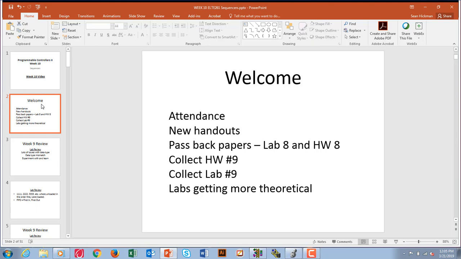I want to make a little note that the labs are getting a little more theoretical. Last week I asked you to really pay attention, read the textbook, and understand what's going on, and it seems like the class is doing pretty good on that. But we're really dealing with a lot of number systems, especially the binary number system, and that is super critical to you understanding how the PLC works.